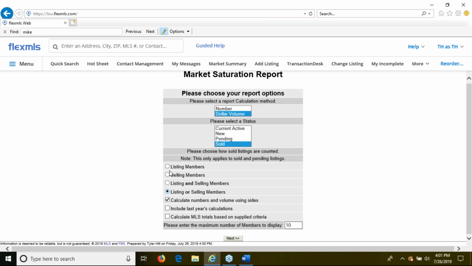If you do listing and selling, the only ones that will count are those that actually had a listing and selling member. So I'm going to pick listing or selling member because this counts if either one is in there, or if they're both in there. So I'm going to pick that one, and I'm going to leave this one on volume and sides.